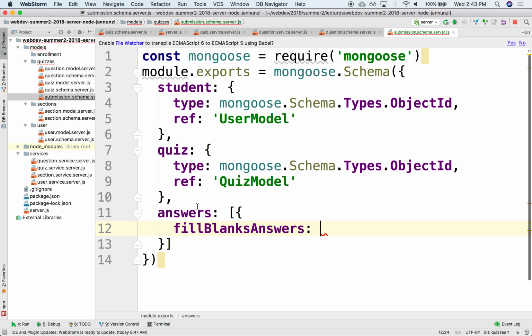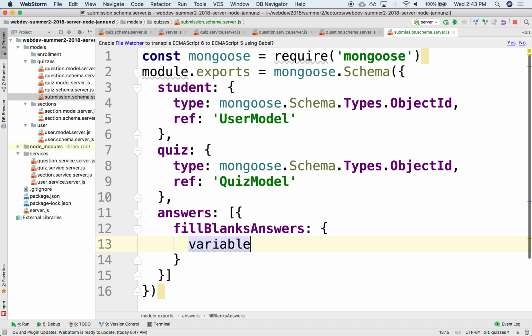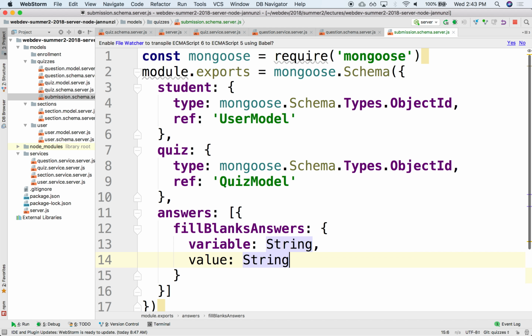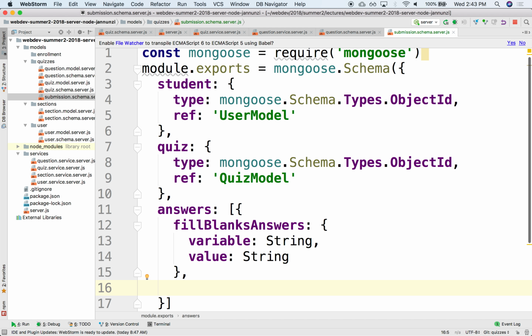And that's going to be perhaps a map. It could be a map. Let's say it's going to be a map of the variable name, which is going to be a string, and the value that is submitted. It's also going to be a string. Okay.